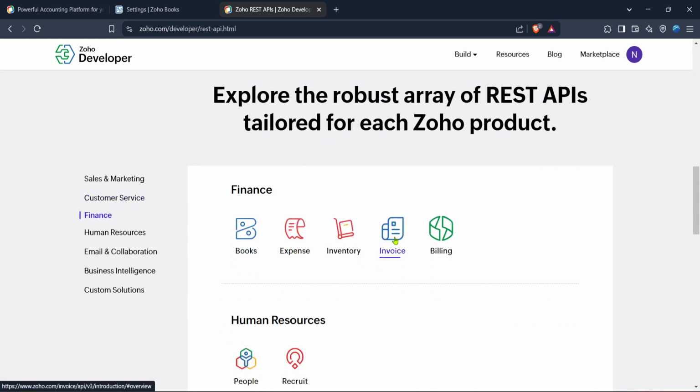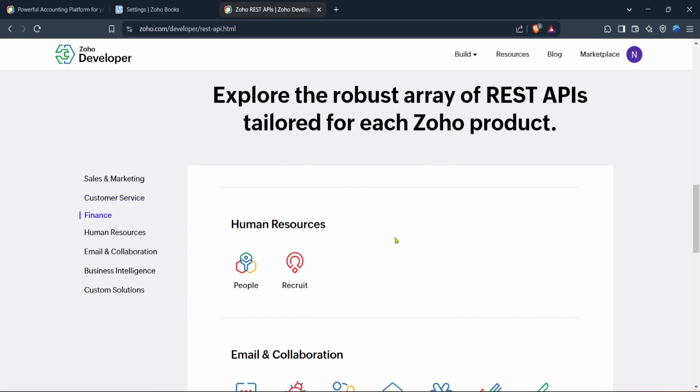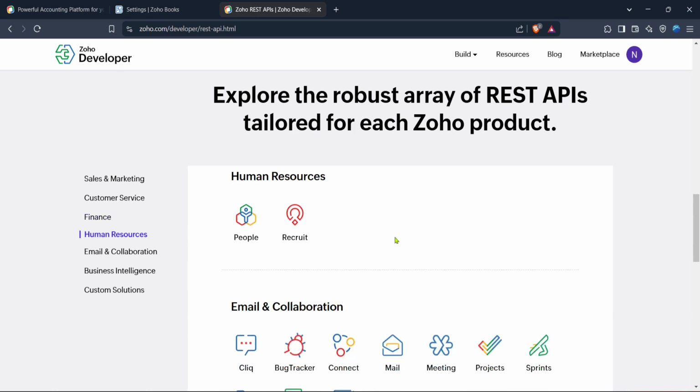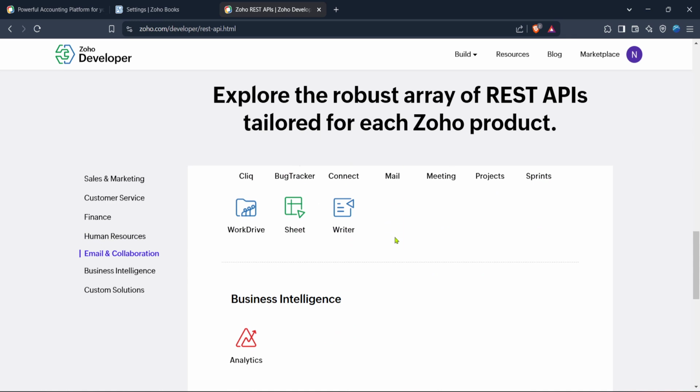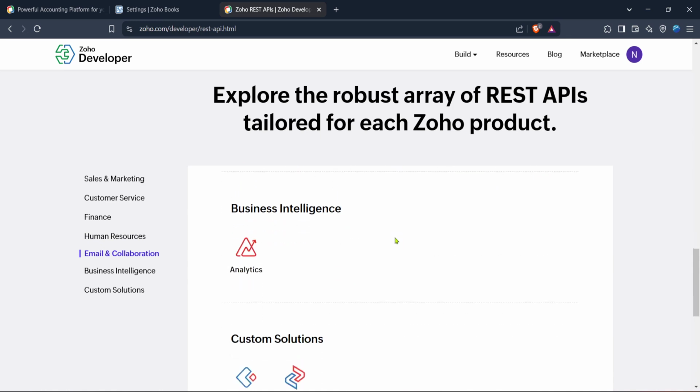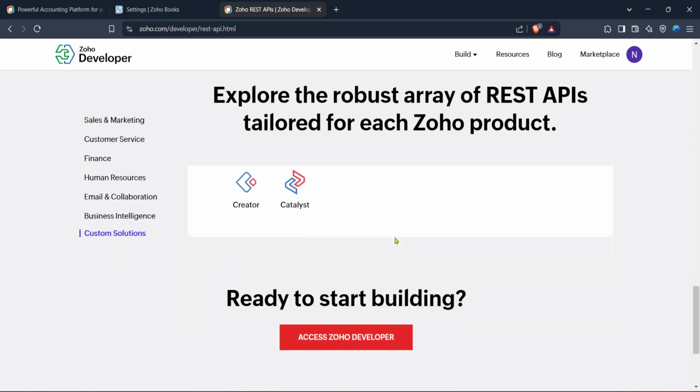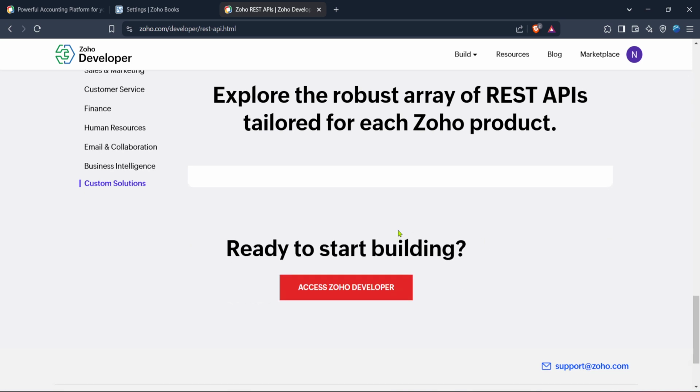Whether you're a developer looking to create integrations or a business owner seeking to streamline your processes, Zoho Books' API provides the flexibility and power needed. As you continue to browse through the documentation and explore the different endpoints, you'll discover just how versatile Zoho Books can be to support your business needs.